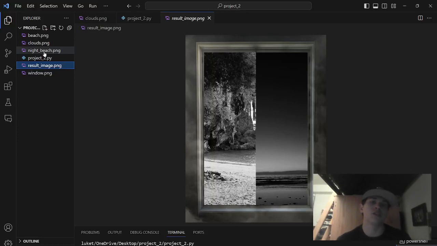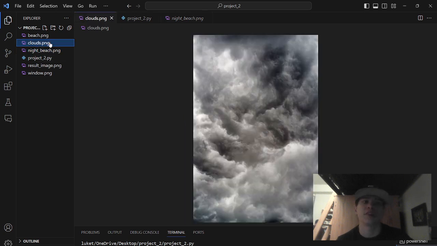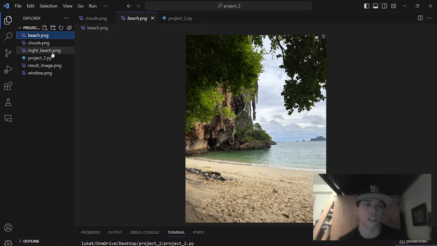This is project 2. This is the resulting image, but before that, I'm going to show you all the different raw images that I used. This one I took myself at the Huntington Botanical Gardens. This one I also took myself. This one I got online, which is a free use image off Pixabay. This is another image that I took in Thailand.